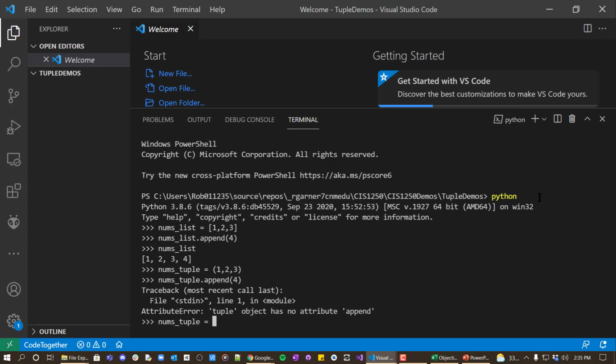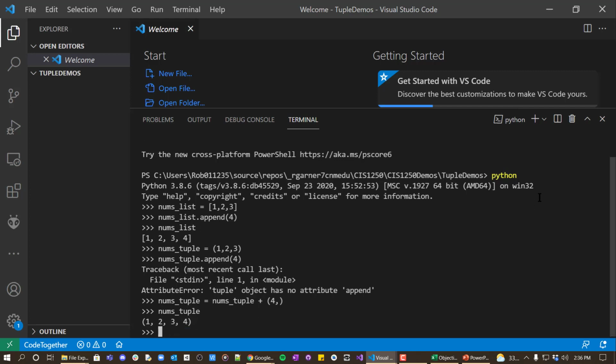Now, what I could do is something like this. Well, actually, let's try this first. Let's try nums tuple plus that. Let's see if that worked. And that worked. That seems kind of counterintuitive. It's like, why can't we do an append, but we could add this single tuple with another tuple? Well, we can concatenate them.